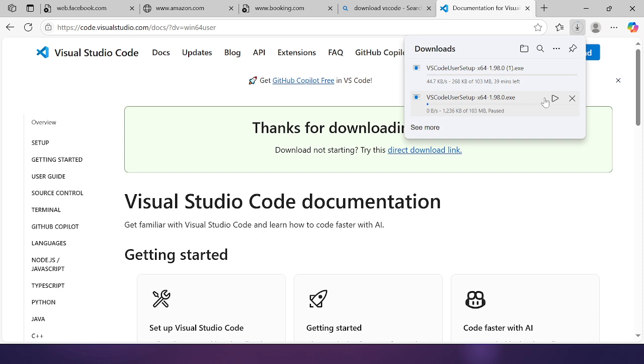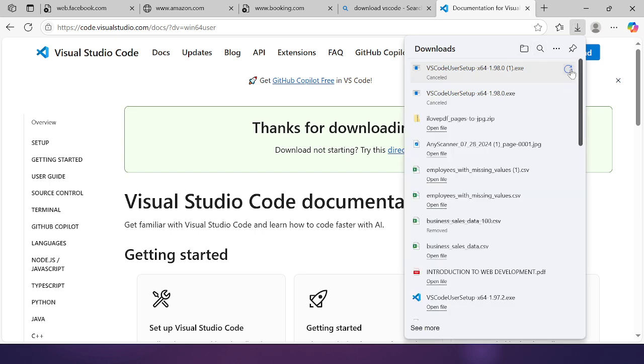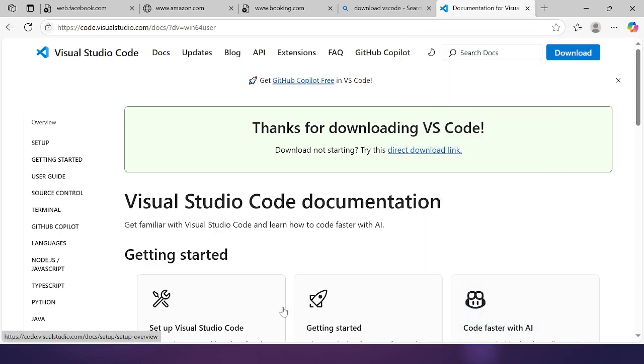So this is now downloading. However, I already downloaded this, so I'm not going to do the downloading here. I'm just showing you. If you have not done it before, you wait for it to finish downloading. For me, I'm canceling it here now.